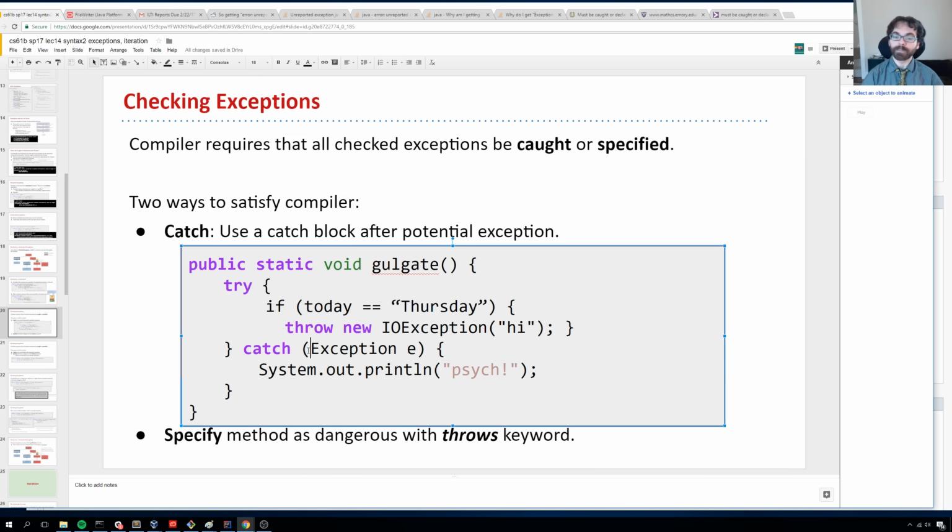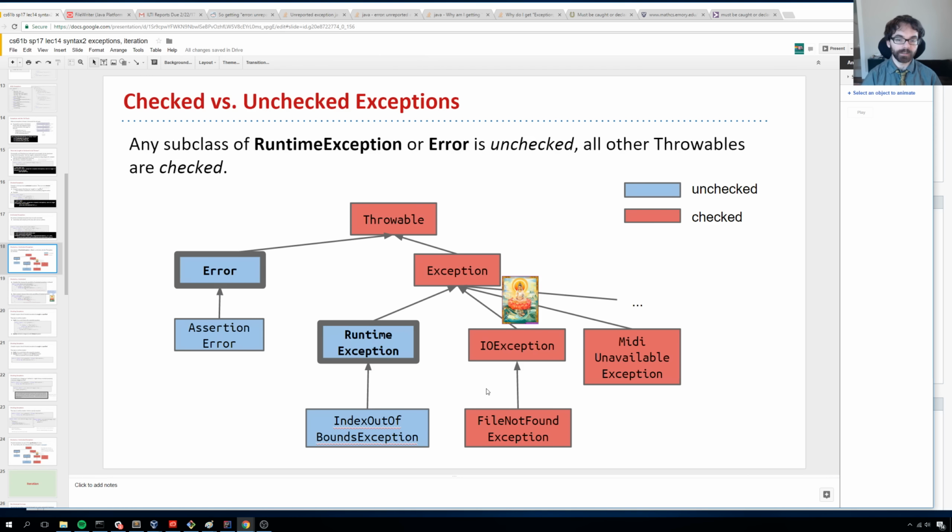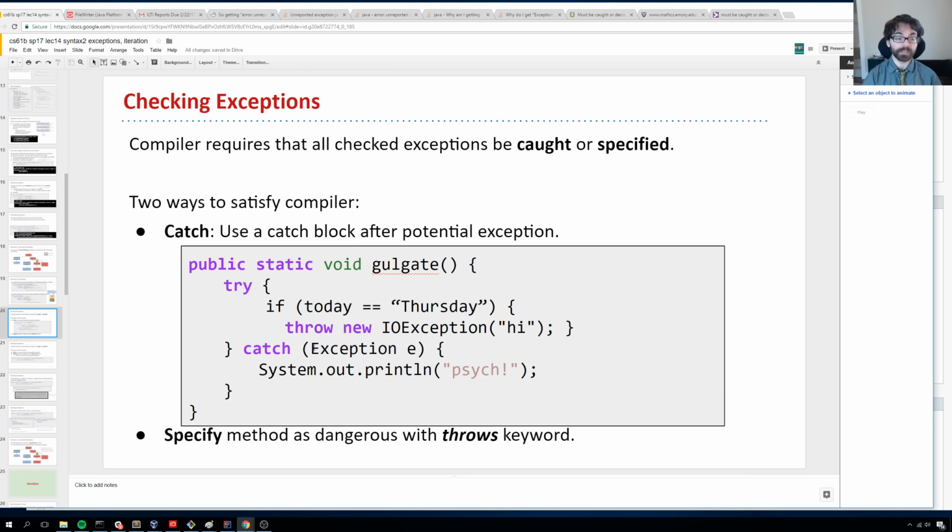Now I'll mention just briefly, because I ought to, that because an IO exception is a subtype of exception, right? So notice IO exception, exception. This catch will actually catch IO exception.